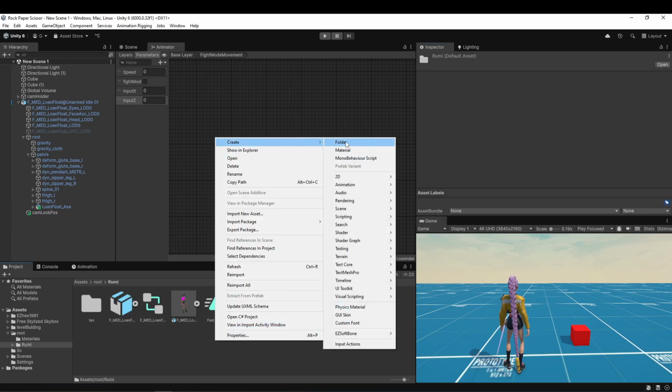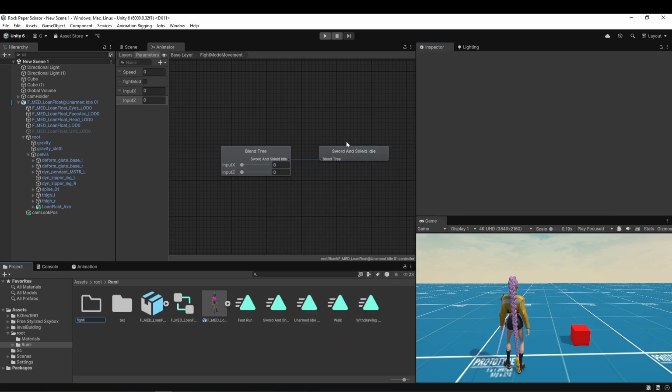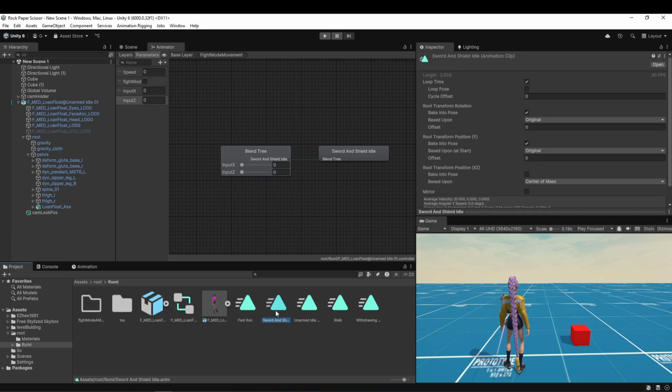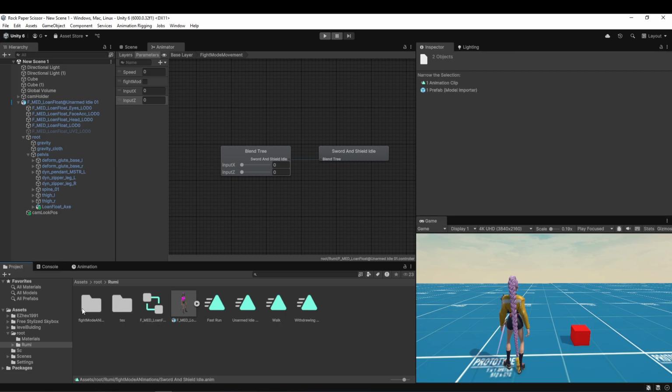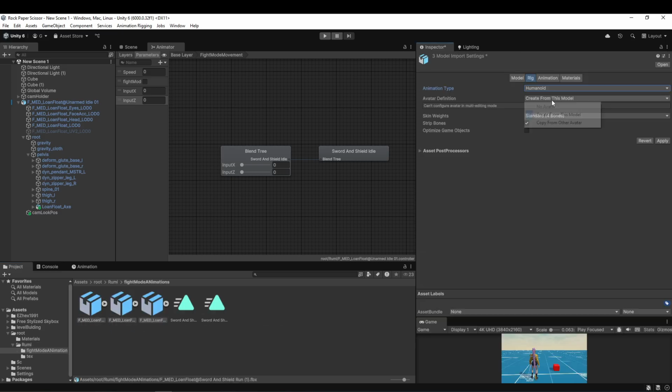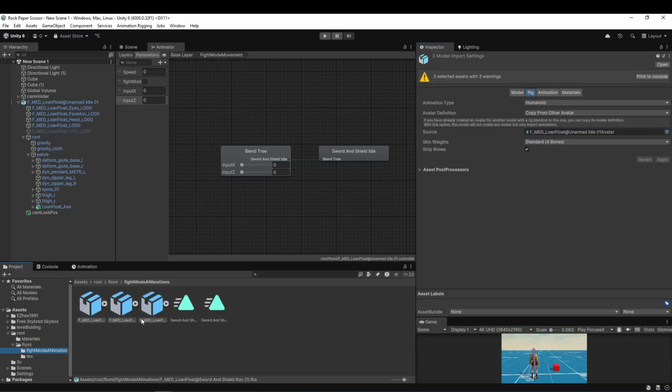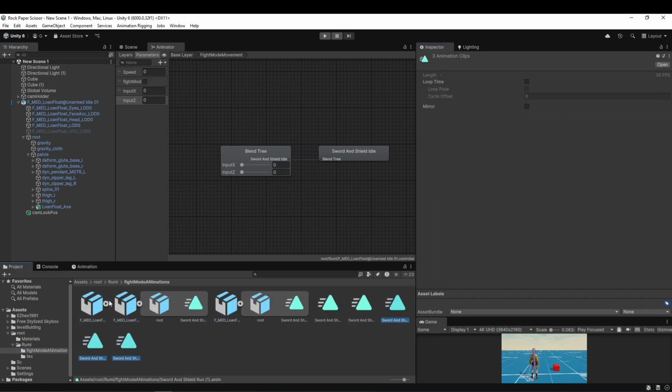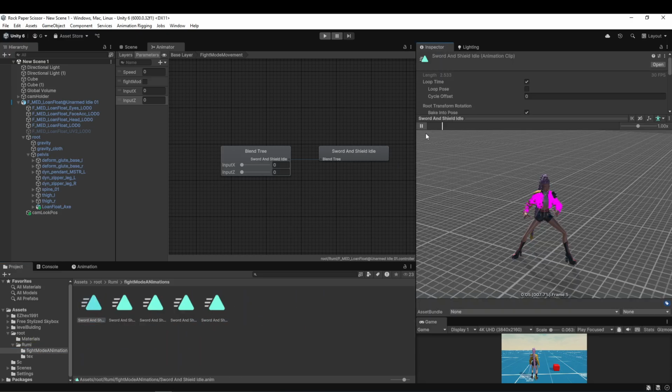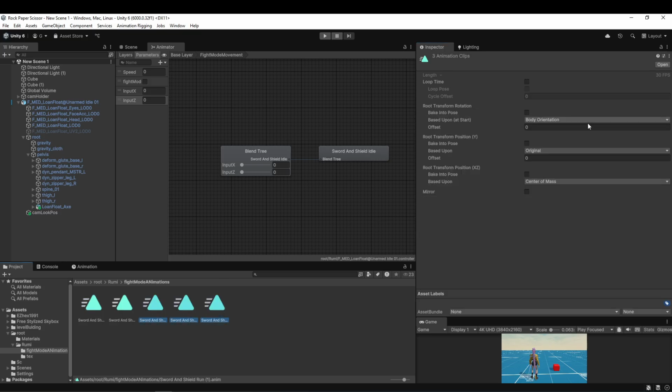Let's make an entire new folder for all our attack type animations, for our fight mode animations. And let's drag and drop all those animations that we have, like sword idle, sword forward, backward, strafe left, and strafe right. And do the same thing that we have done always. Just turn this to humanoid from other model. Make sure to select our correct model and just click apply for all those animations. For all 5 animations, we will have the same settings: loop time turned on, original, bake into pose for Y-axis as well. Then just like that, all of our animations are ready.